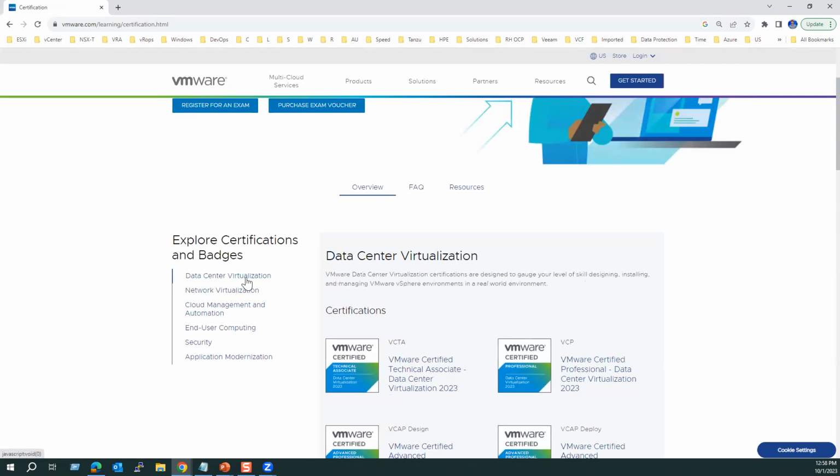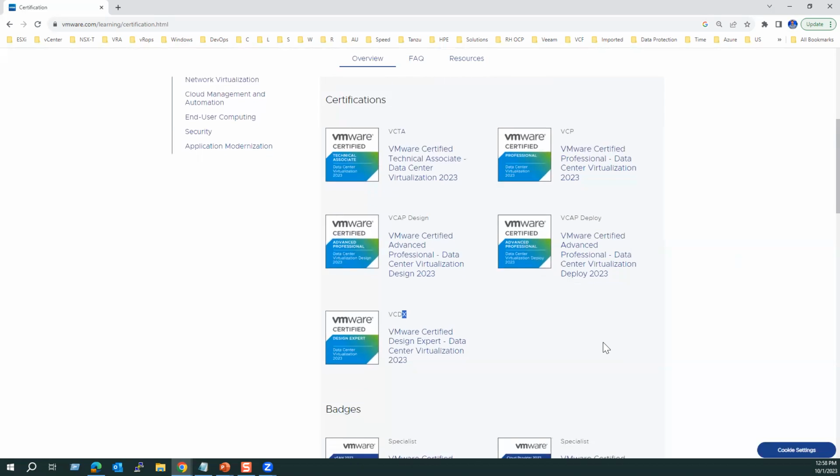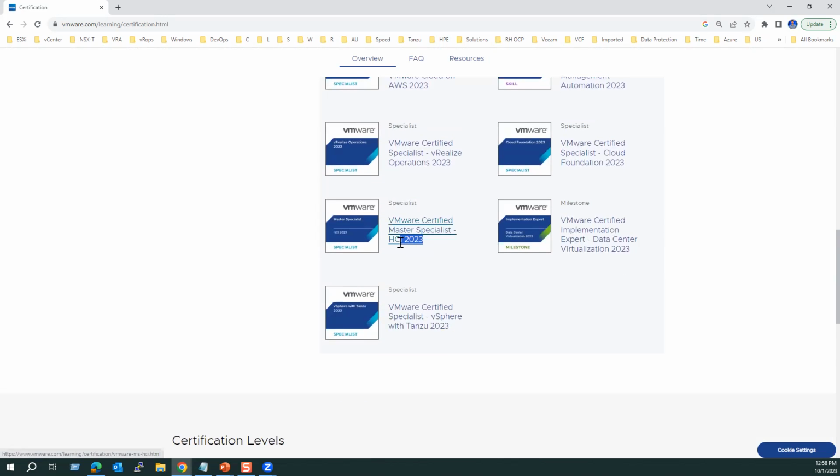In the same way in data center virtualization also, not only these four tracks like VCTA, VCP certified professional, advanced professional, design advanced, design expert, sorry. In the same way, we also have some specialist certificates. So depending on your core competency, you can choose the relevant skill and relevant certification. Some may have HCA knowledge, so you are eligible to write this examination.